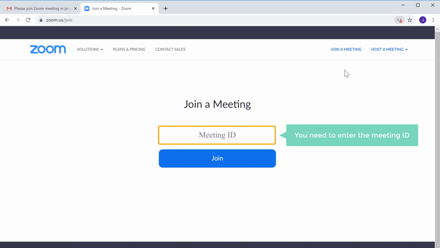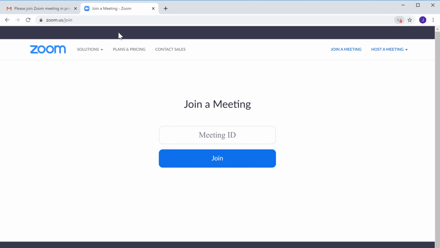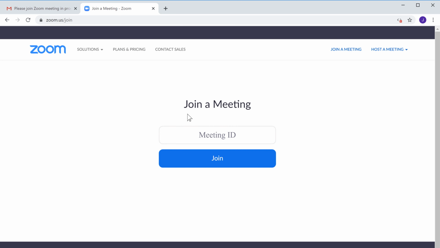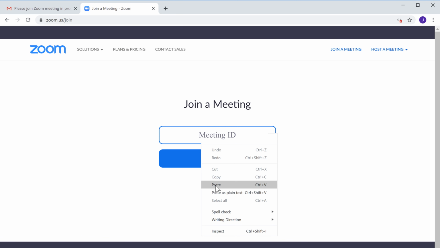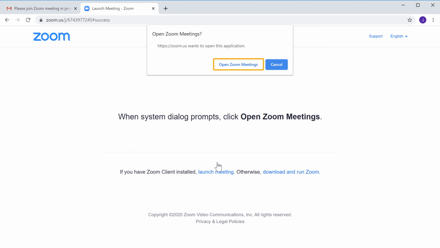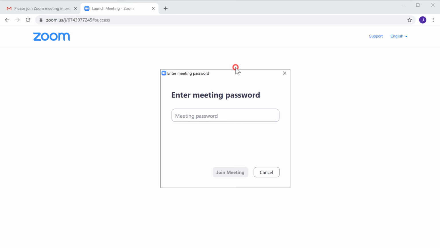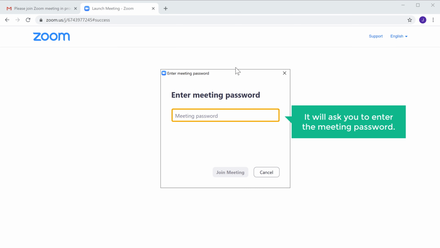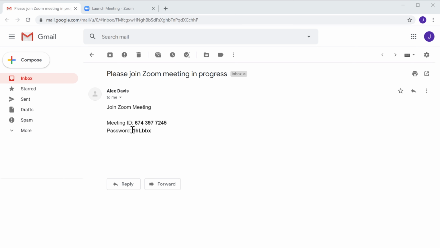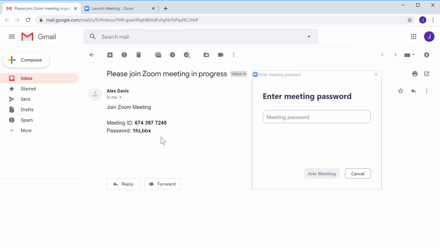And here, you need to enter the meeting ID. So let's go here and then copy this ID. And paste it here. Now click Join and click Open Zoom. Now it will ask you to enter the meeting password. So let's go back here, copy this password and then paste it here.